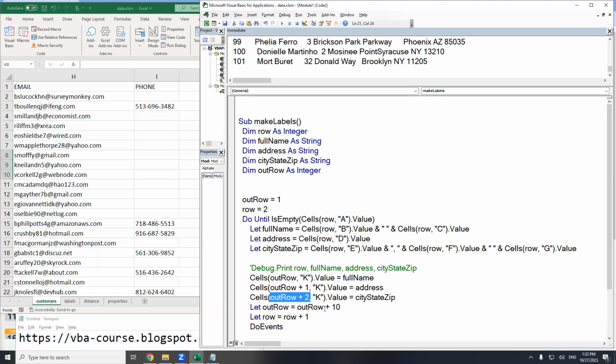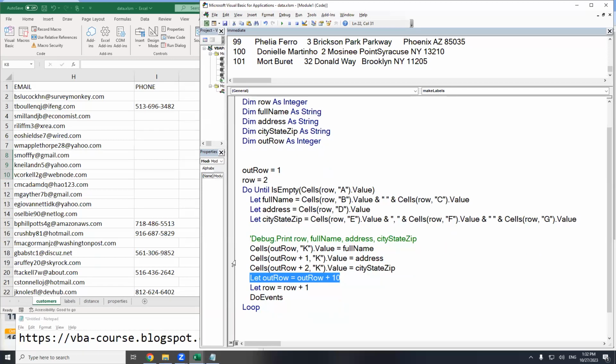Then I'm advancing out row by 10 and moving my row. So now I'm getting ready to read the next line of data, and I'm preparing to write the next label 10 lines down from where the first one was written. So when I get to the top of the loop here, we'll read in the next data, and now out row will be 10. I'm sorry, it's going to add 10. It was 1 before, so it should write to 11, and then 11 plus 1 is 12, 11 plus 2 is 13. And it'll write the next block. It'll advance my out row and then go read the next in row and go forward.